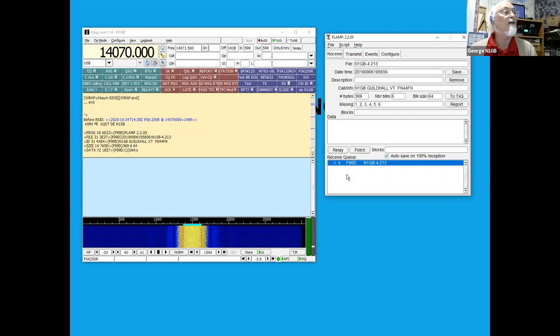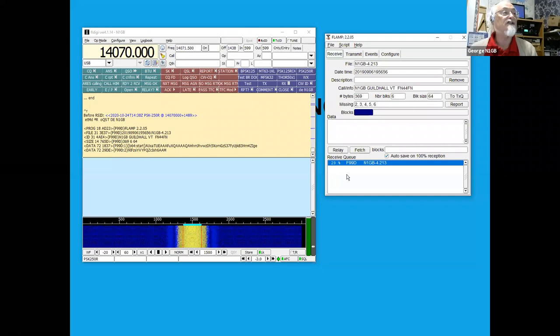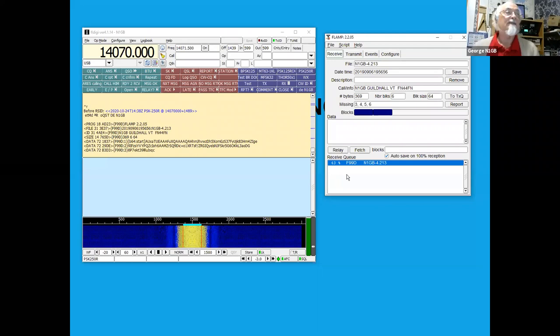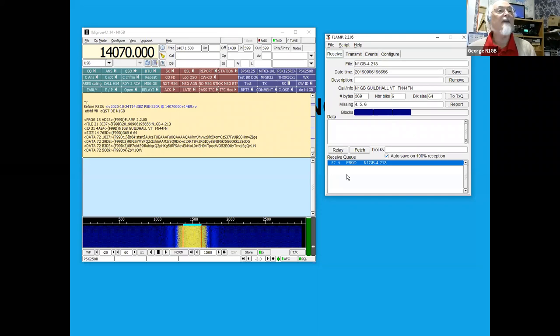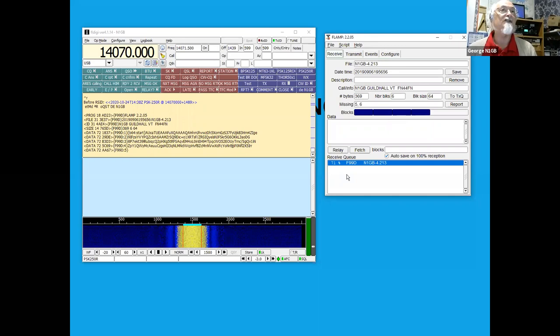Now, unlike FLMessage, FLAMP has to be activated, launched before it will work, but you launch it after FLDigi. Just a little wrinkle: FLDigi, then FLAMP. FLMessage, if you've set that NBEMS interface with FLDigi, doesn't have to be open ahead of time, but FLAMP does.